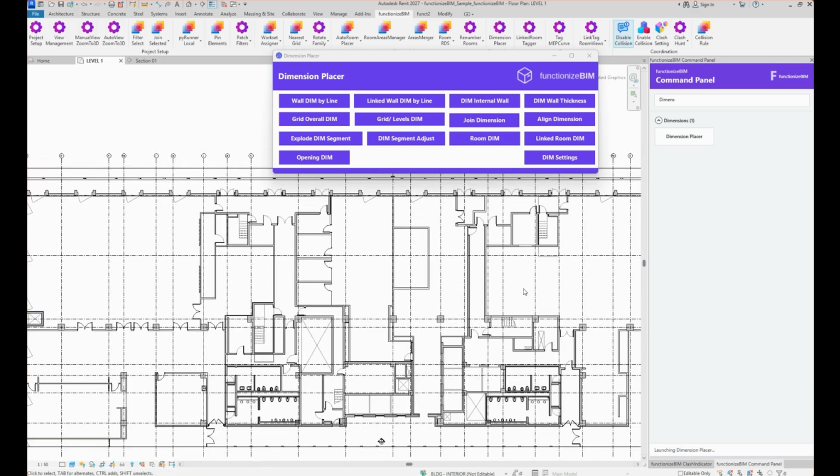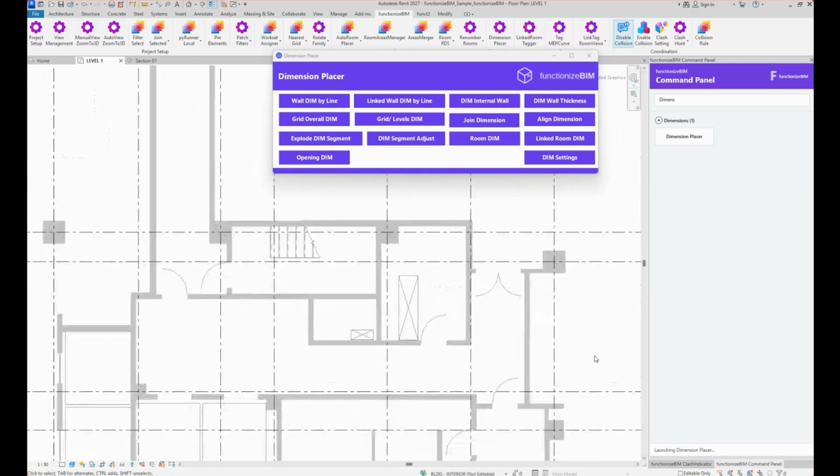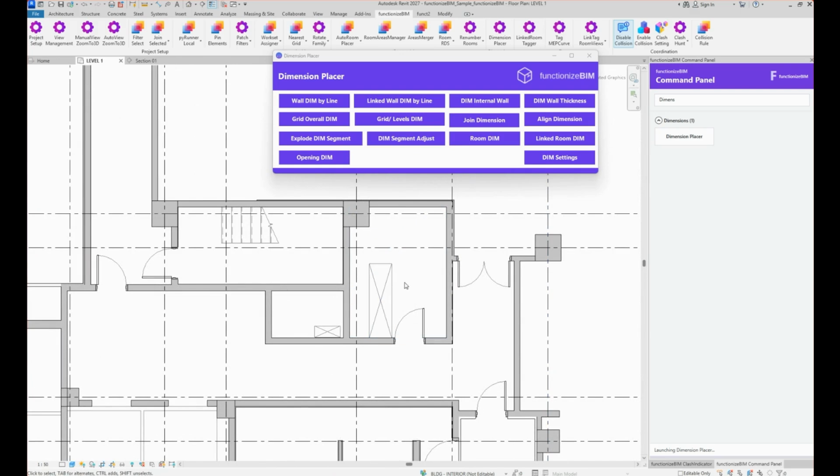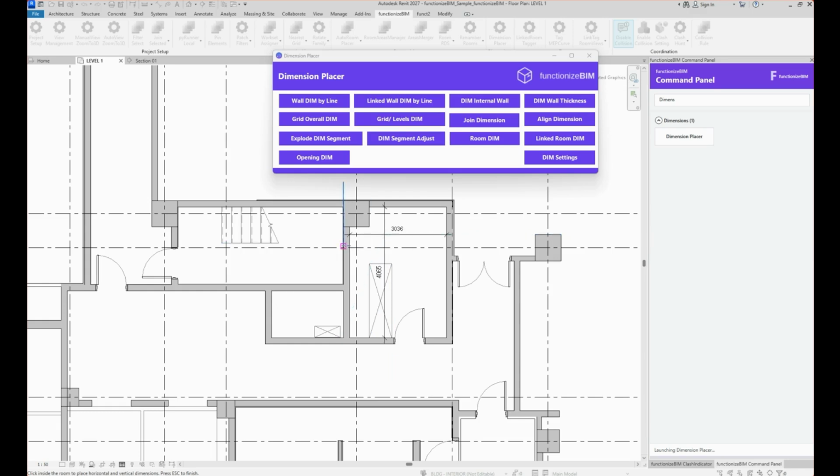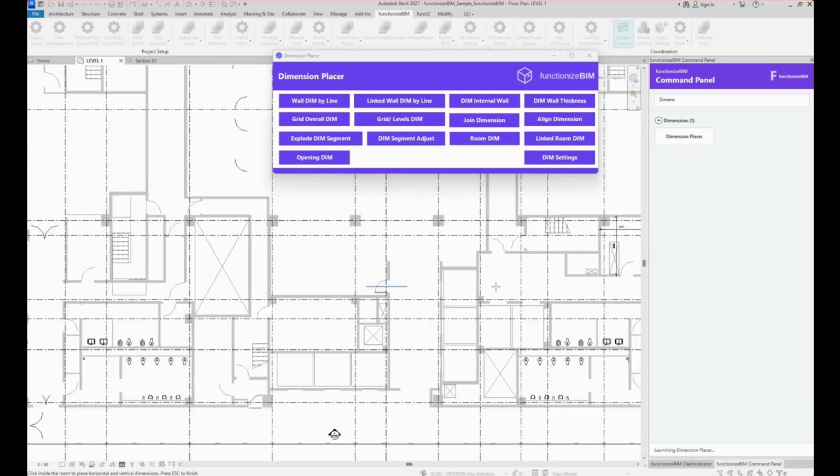We will then explore the feature that allows you to create a dimension based on a specific room. In this case, if I want to place a dimension within the room, I would select the room dimension and click on any point where I wish to position it. This action will place a dimension in both horizontal and vertical directions. Similarly, I can apply this to another area as well.